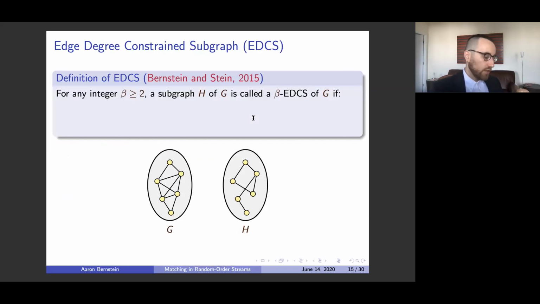So you have a graph G, and now I'm going to say that a subgraph H is an EDCS if it has the following properties. The subgraph is going to be an edge subgraph. So it's going to have the same vertices as the graph G, but only a subset of the edges. And we're going to have this parameter beta. Just think of it as a large constant.